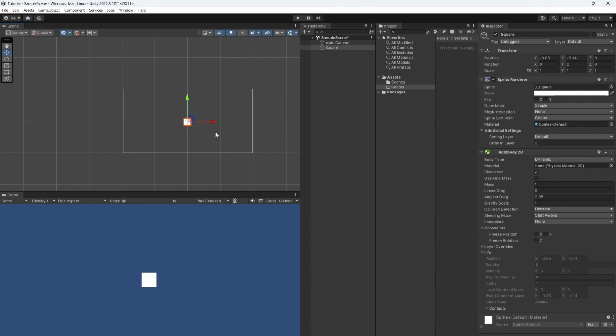Q for hand, W for move, and this is a rotate tool. As I show you, you can rotate it. For example, in X, you can see the gizmo, the blue gizmo, and there is a gray gizmo and the red gizmo. Red gizmo is responsible for X, and blue is for Z, and this one is for Y. I hope this is clear to you. I will reset this. Okay.